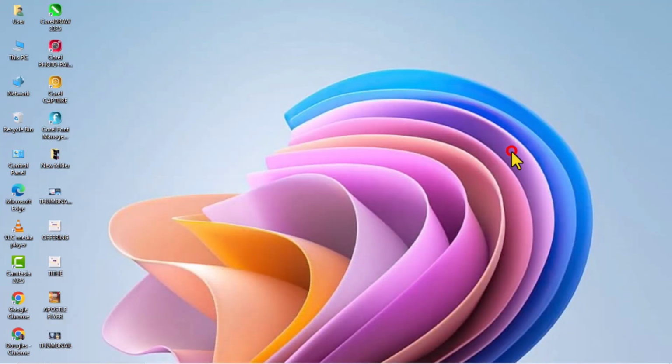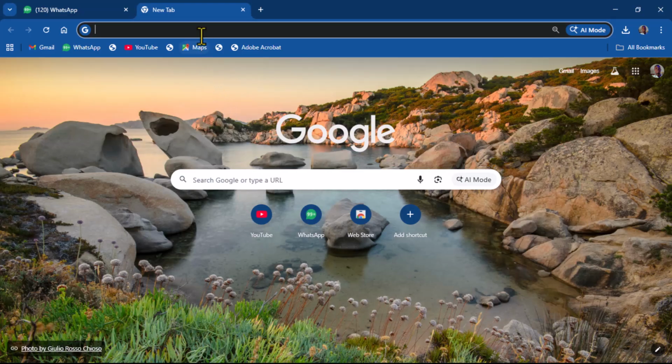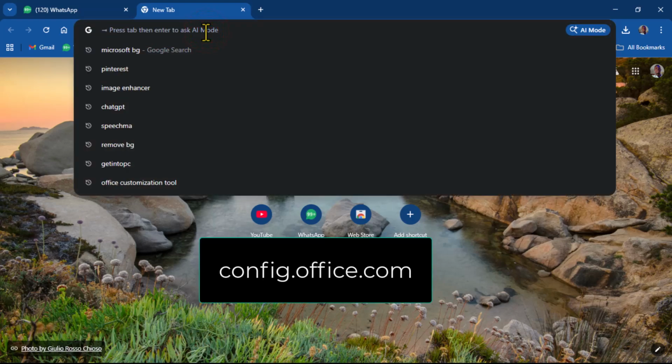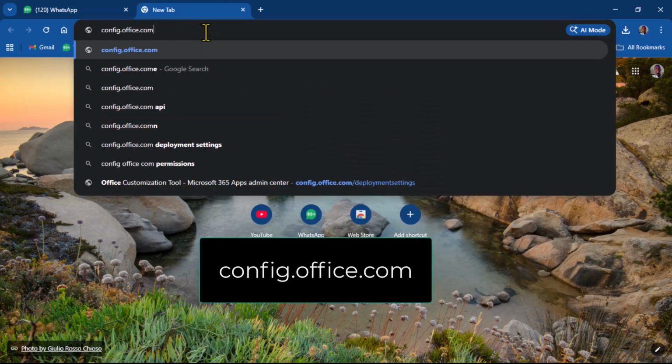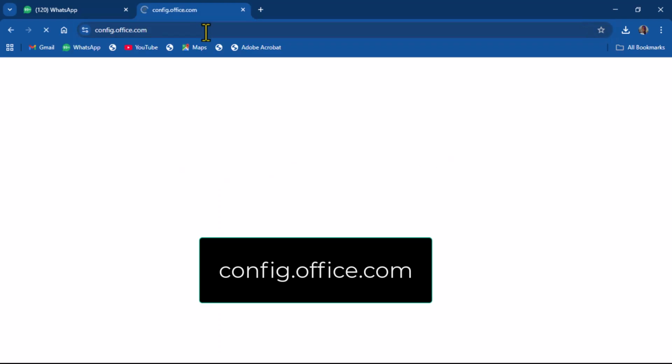Now, let's head into your browser. Once your browser is open, click on the address bar, type config.office.com, and press enter. This is where we'll create a new configuration to set up Microsoft Word 365 exactly the way we want.